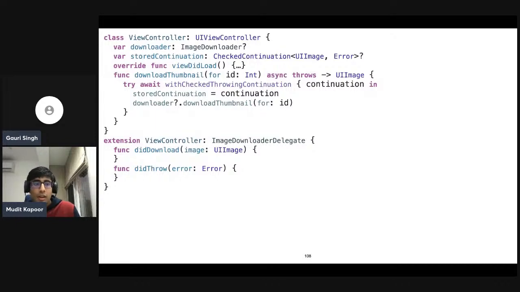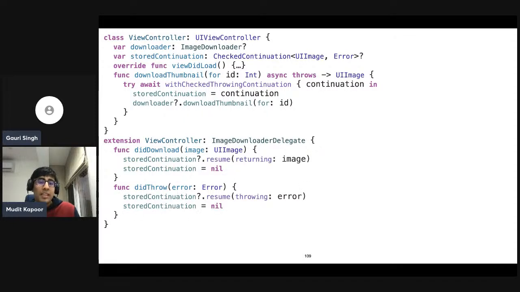Okay, great. Over here, inside the delegate methods, we can resume the stored continuation with the returning image, and then we can set the stored continuation to nil. And similarly, we can resume with the throwing error, and we can set the stored continuation to nil.